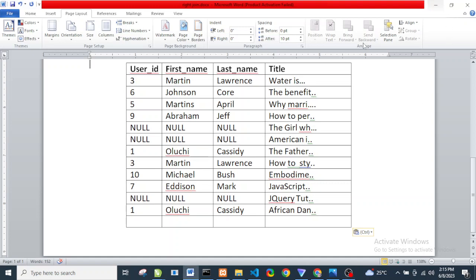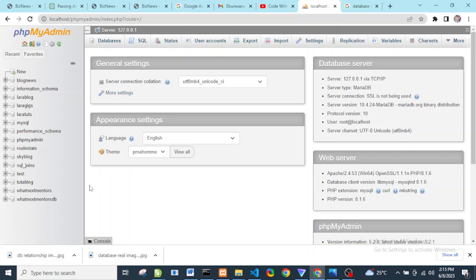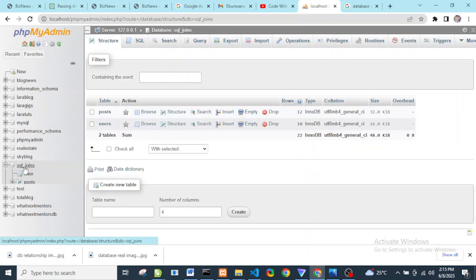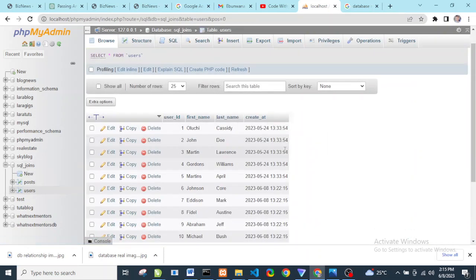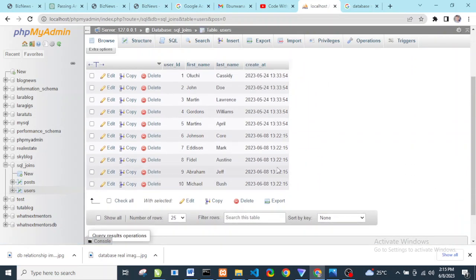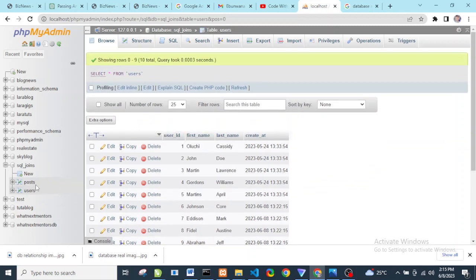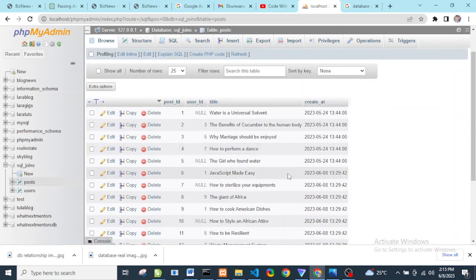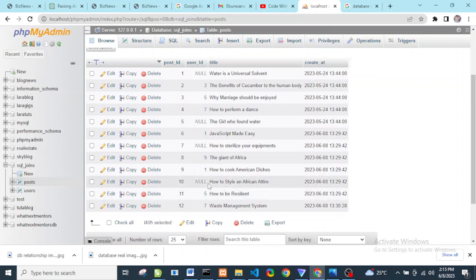Okay, let me go straight to the database. In my database here, I've created a database called SQL joins, and then I have the users table. Let me show you for demonstration sake. You can see here we have up to 10 users, which is exactly what we have. And in the post table, we have up to 4 posts that belong to nobody. It's null.